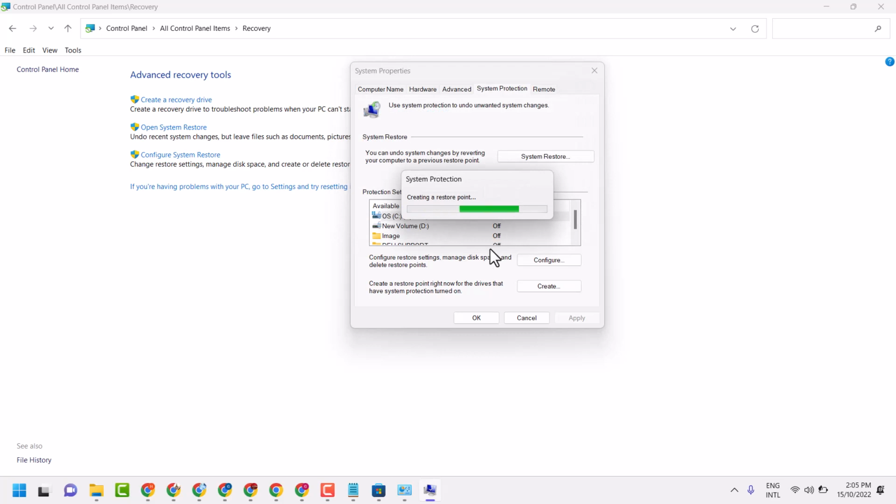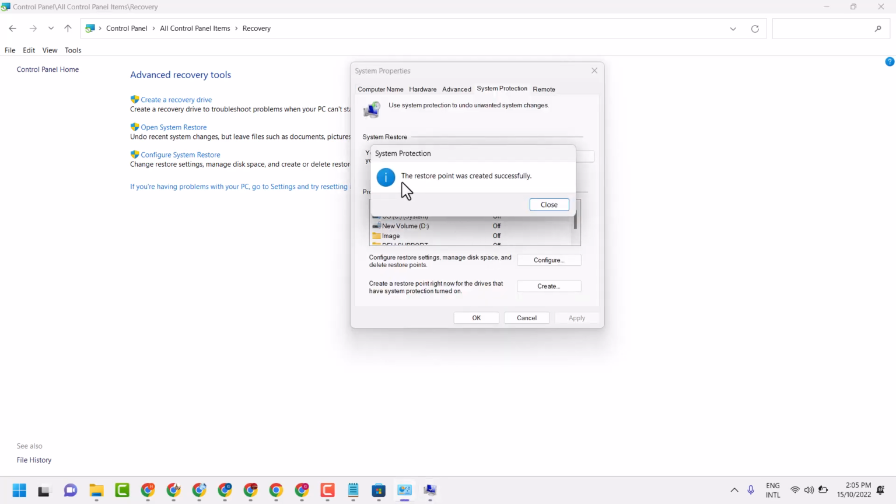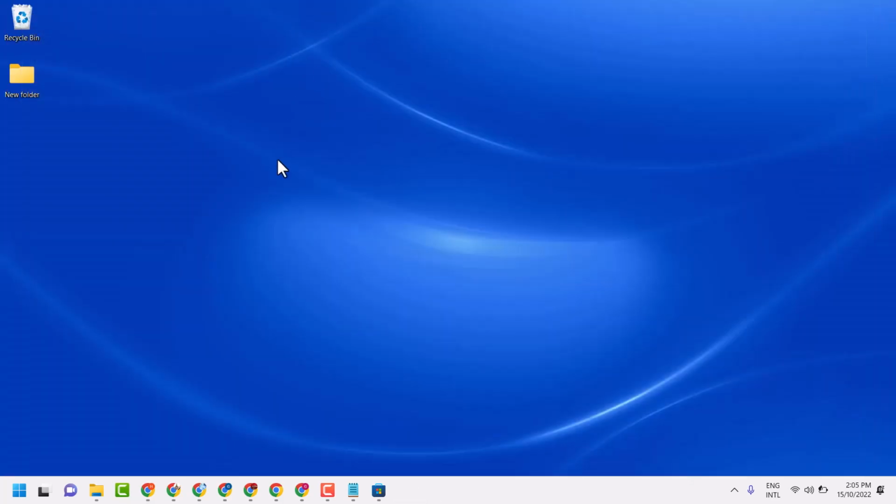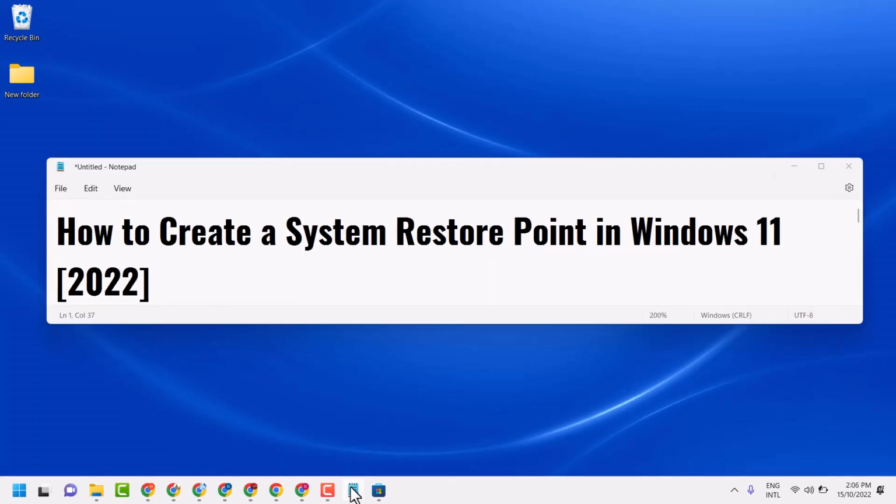Wait for a few seconds. The restore point was created successfully. Close it, click on OK. Restart your system. So this way you can create a system restore point in Windows 11.